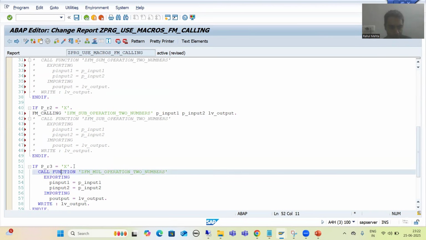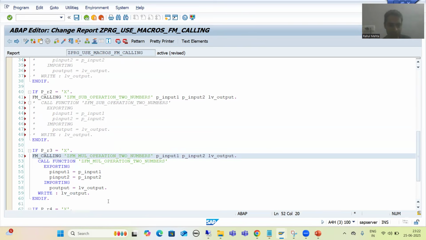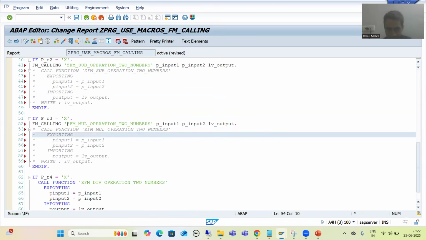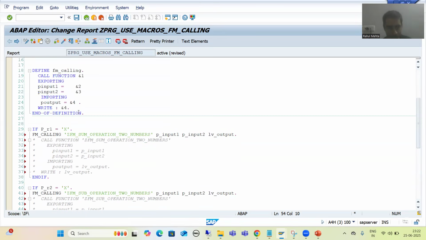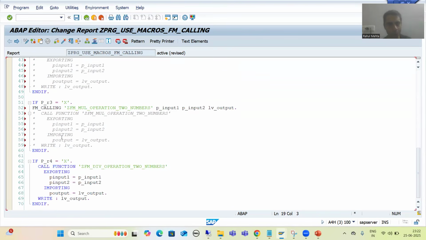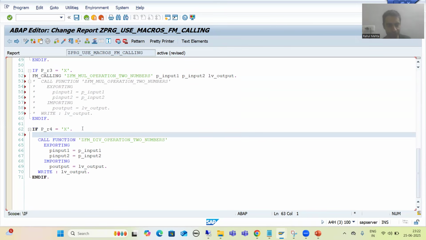Now we will go for third. So this is our multiplication. I will comment this. You can see these 4 repetitive codes we simply have written into the macro, and we are just calling that macro. And this is our fourth.